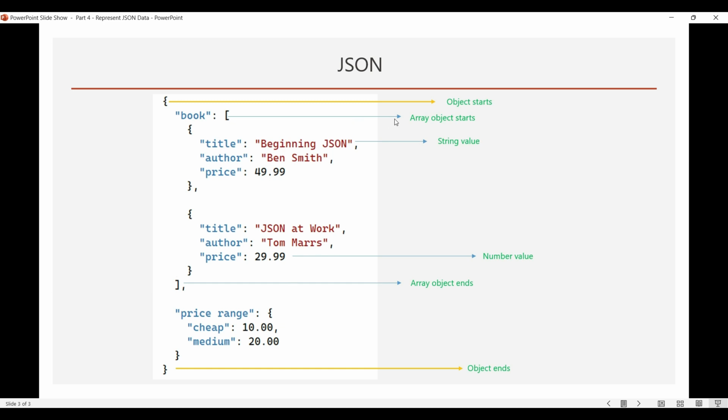Array objects can be JSON objects. An array can hold strings, booleans, and numbers as well. And when we look here, this is a price range. So price range is a JSON object.